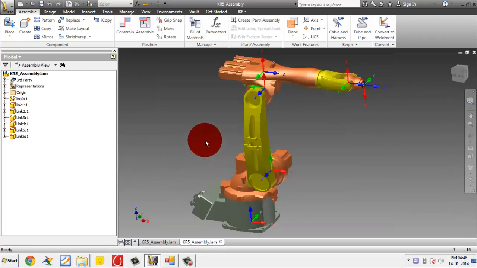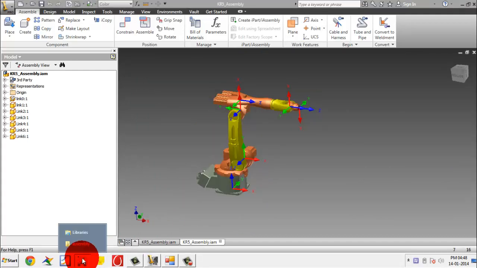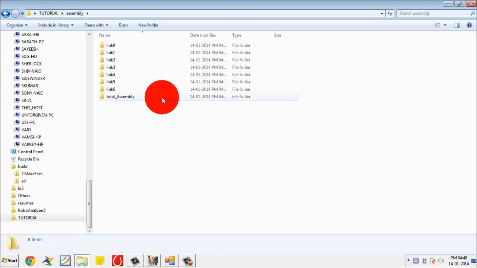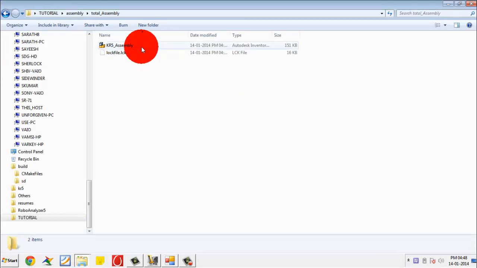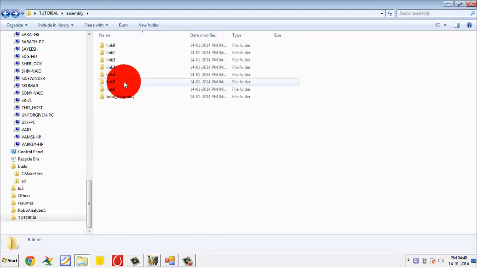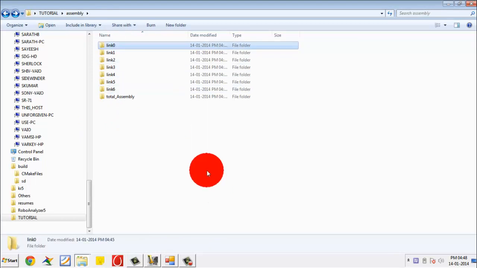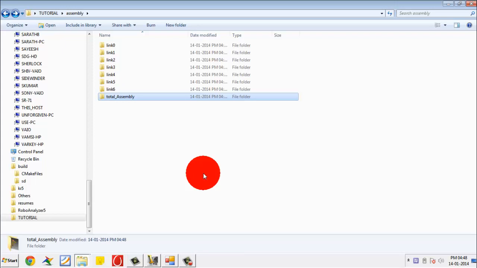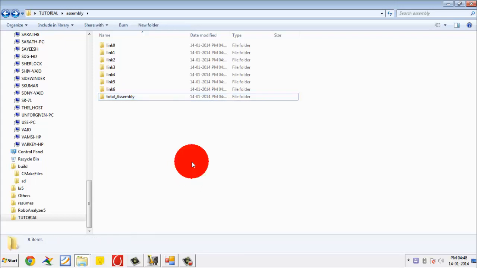Now once you've done that, you need to create a set of directories like this: link 0, link 1, link 2, link 3, link 4, link 5, link 6. That is for all the individual links, because we will be saving the separate STL files for each link separately. So you need to create a set of directories like this for convenience.